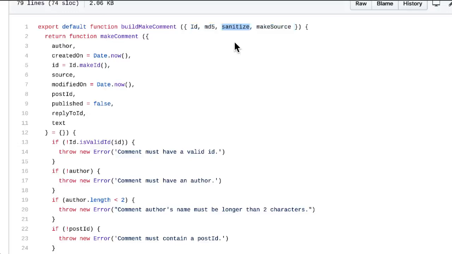So what that means is I have a function here called sanitize, and it works to make sure that there's no invalid HTML or script tags inside of my comment text. Now, I'm depending on a third-party library to do this work that's coming from NPM.